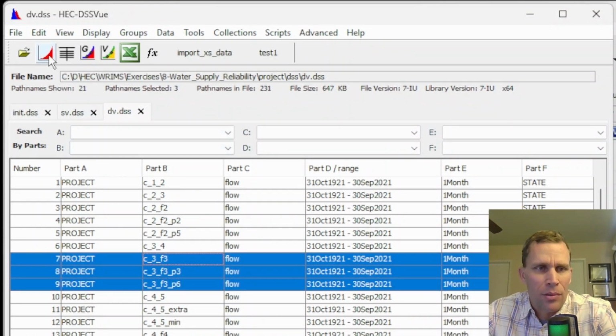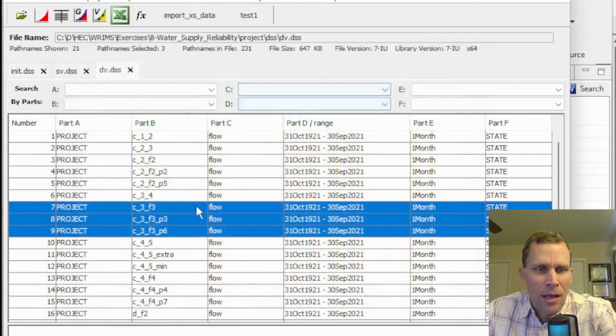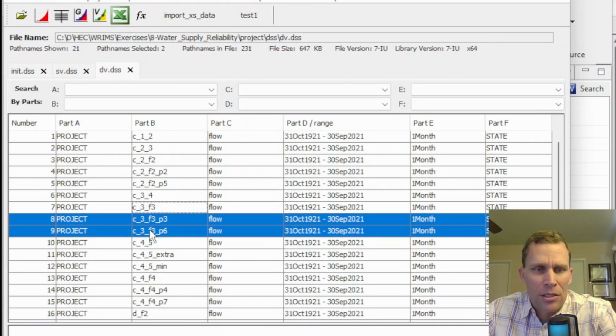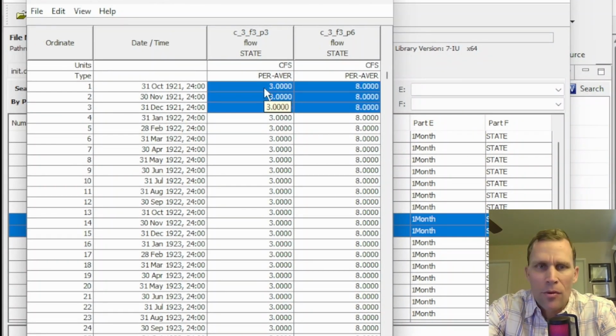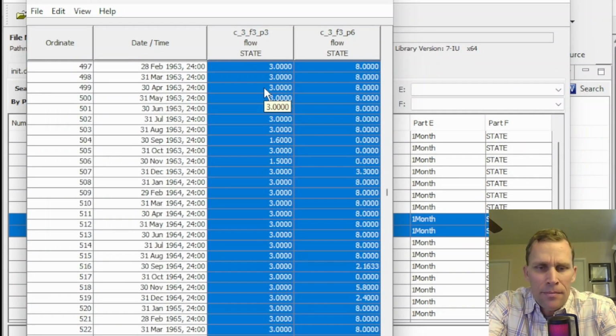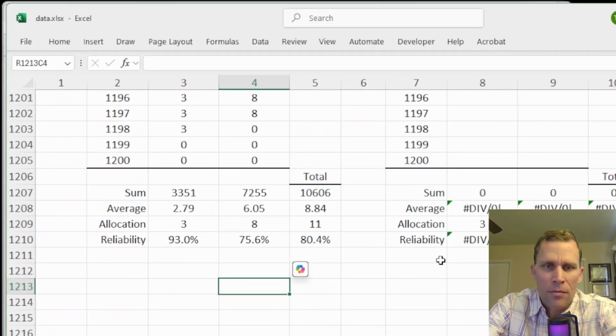Okay, so let's look at the plot first. Boom. Really pretty much looks the same as we saw it last time. I'm going to deselect the total and just look at priority 3 and priority 6 in the table view, which is right here. As before, I'm going to highlight all the data, and then Control C to copy, and then back over to Excel.